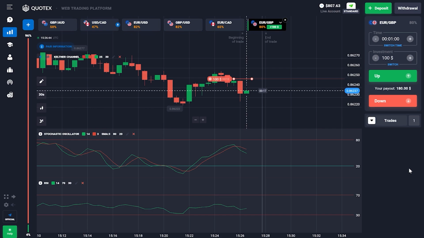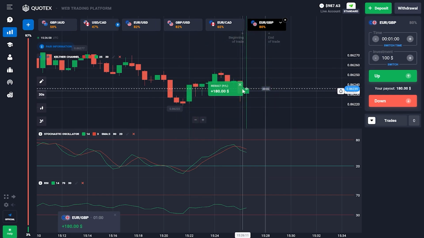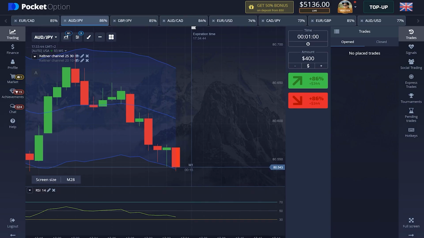So if you think that the price is going to go up, you just click on the green button and that's pretty much it. And if you think that the price is going to go down, you click on the red button and that is it. At the moment that the trade expires, if you were right, you make money, just like that. This is a second example of easy versus simple.